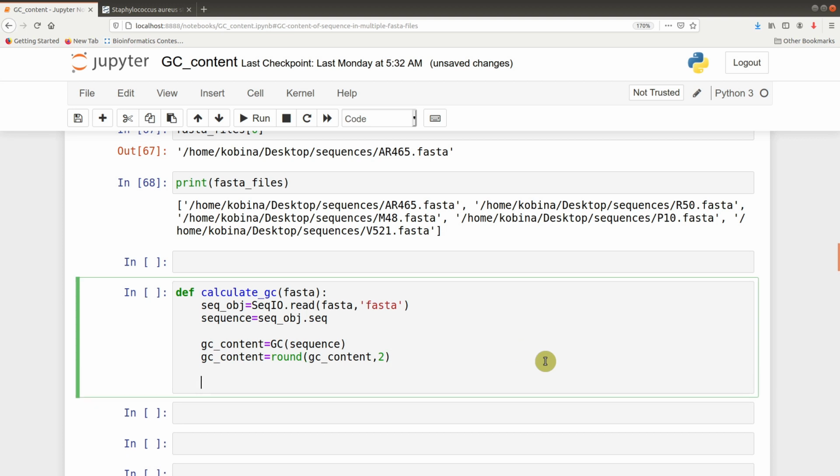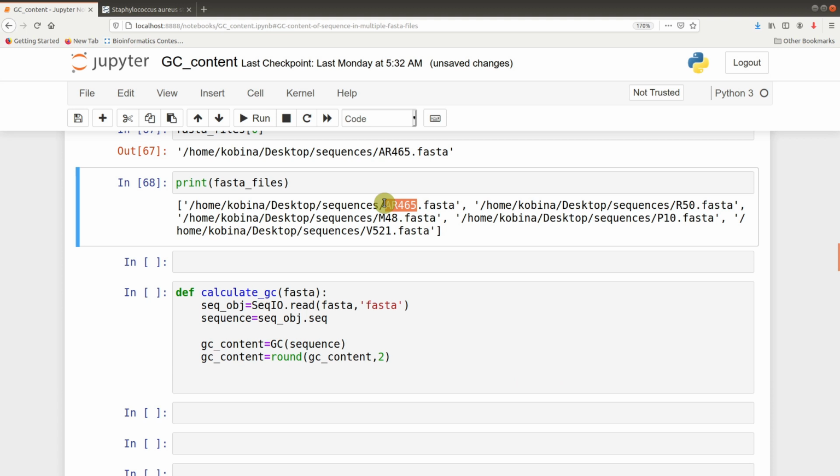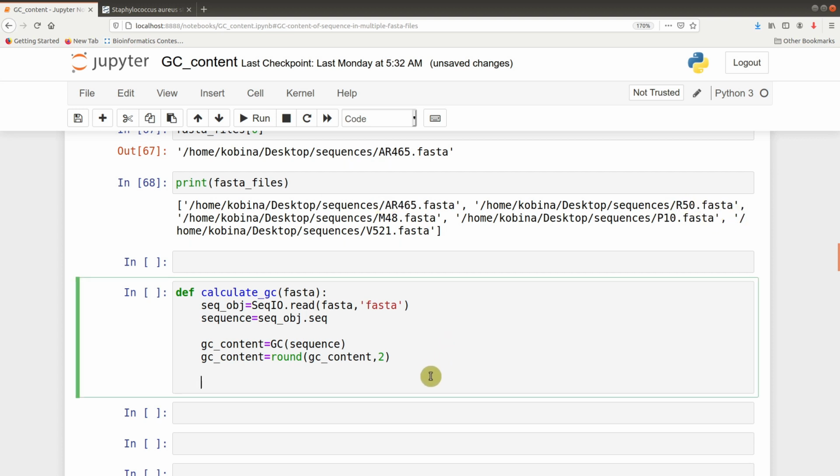We want to print the GC content on the screen. And at the same time, we will still want to know which of these files or which of these isolates its GC content is being printed. So we need to get a file name as well here. We are not interested in the full path or the extension here, only this one. So how do we do it? We need to first strip them of those pieces of information we don't need.